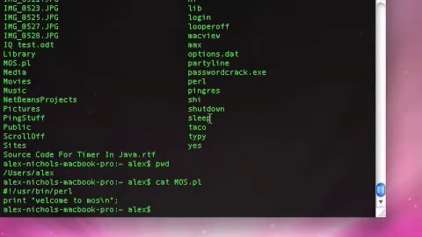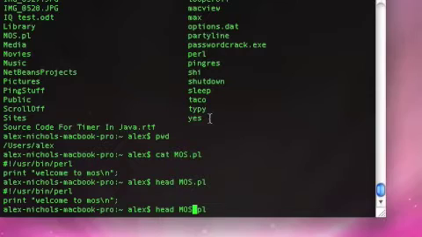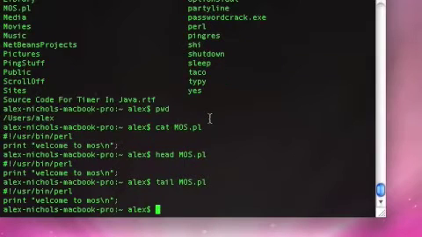Now, if we really want to, we can do head to see just the top of it, the first three lines or something like that, and tail to see the last three lines of it. And cat. Isn't that funny? Head, tail, cat. Anyway, that's a simple terminal thing you can do.